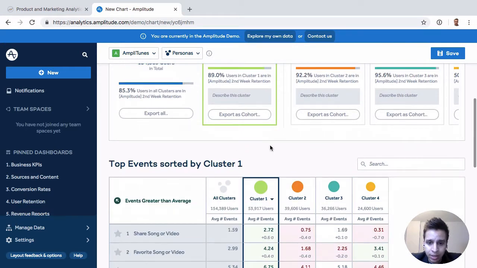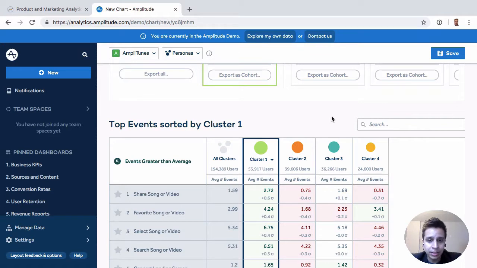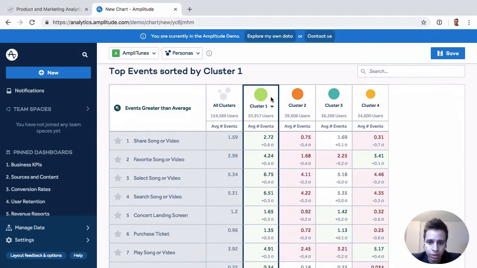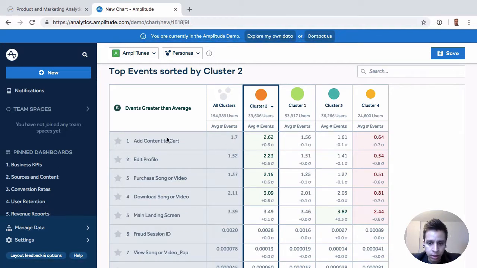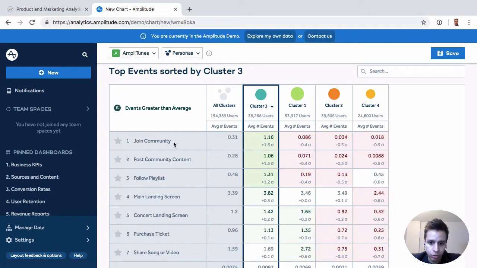And then we want to find out what are some of the events that seem to be firing more often for each cluster. So here's cluster 1. The most popular event for this cluster is actually share song video, which happens 2.72 times compared to 1.59, which is the average of all the users. If we go to cluster 2, the most popular event is add content to cart. And if we go to cluster 3, it's actually join community. So all of a sudden we start to see a little bit of differences between the clusters.